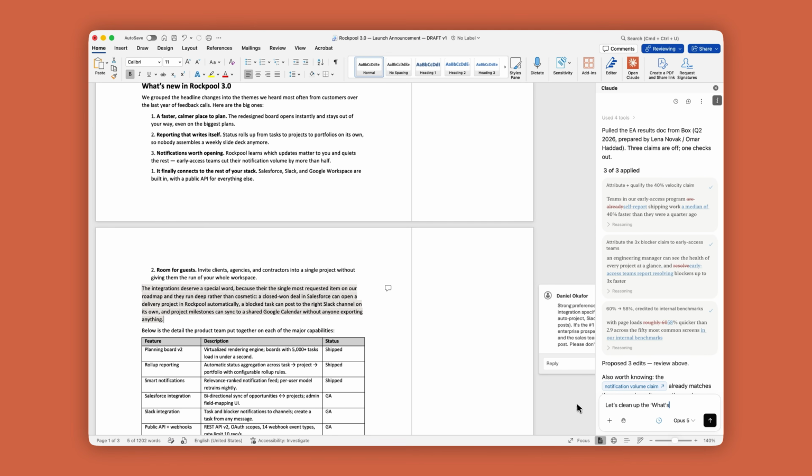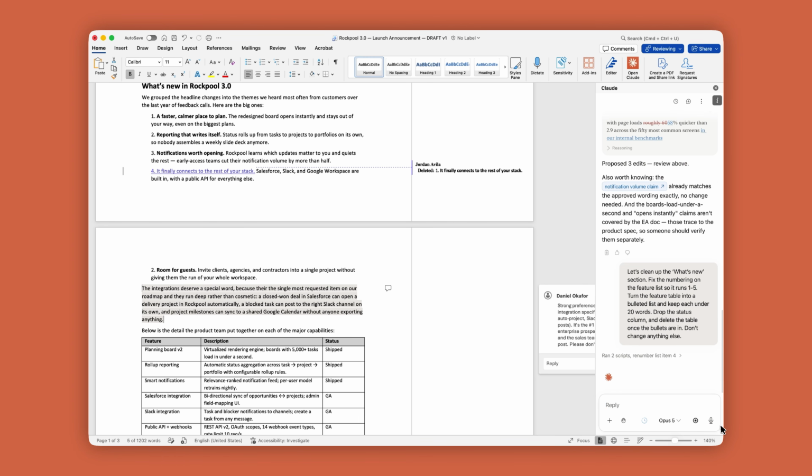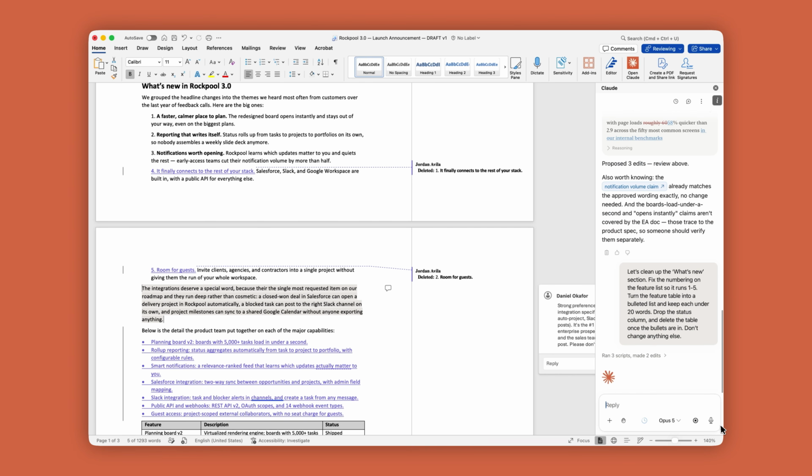Let's clean up the What's New section. Fix the numbering on the feature list so it runs 1 through 5. Turn the feature table into a bulleted list and keep each under 20 words. Drop the status column and delete the table once the bullets are in. Don't change anything else. Claude works through the fixes. The continuous numbering and the new bulleted list land as red lines.